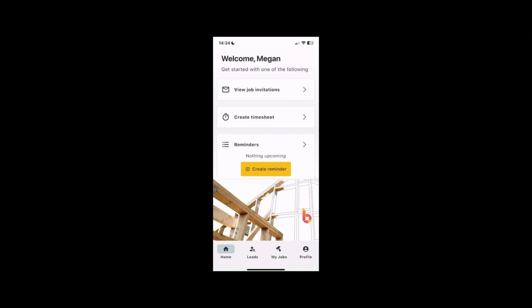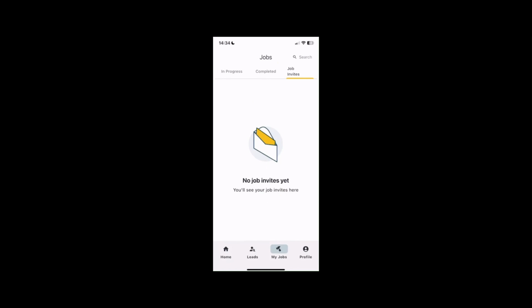Now let's head back into the app and look at a few of its specific sections. When anyone opens the Onsite app, they'll first see View Job Invitations. What appears here depends on their role. For example, as a main BuildExact user, you'll already have access to all of your jobs, so this section will likely be empty. But for invited crew members, this is where they'll see any job invites waiting for them. Now let's take a look at the Leads section.